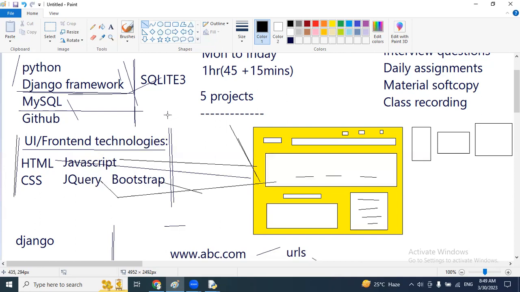When we join companies, they won't give you both at a time. Based on their requirement, they may assign the back end, they may assign the front end, depends only. But we have to learn both front-end and back-end technologies. And the last one, we have one small tool called GitHub.